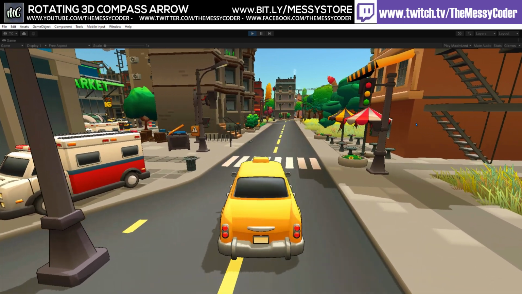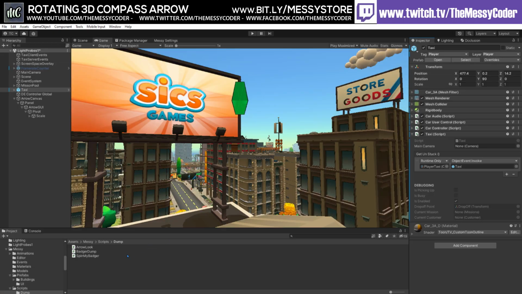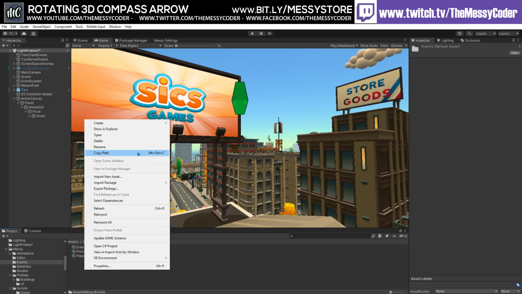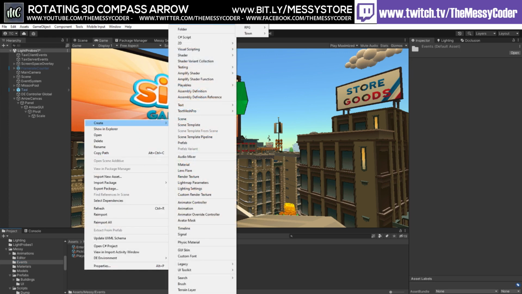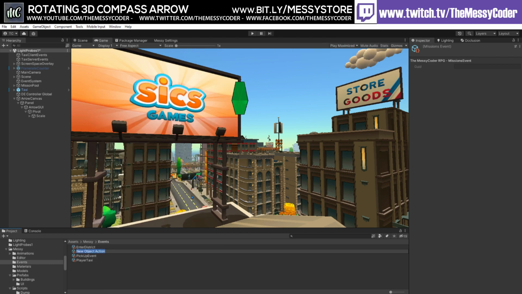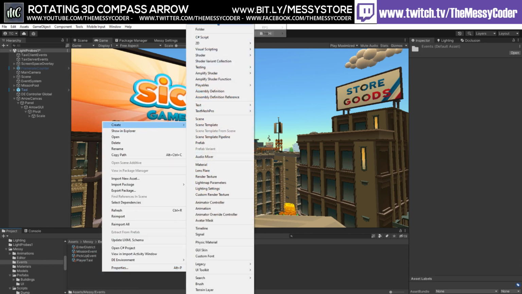That's pretty much it. All right, now let's show you quickly how we can just use MUCK's event system to spin and change the size of our arrow. I'm going to create two events here. I'm going to go to events, create a mission event. I'm going to call this just mission event because it's a general mission event that everyone's going to share. And I'm going to create a float event.